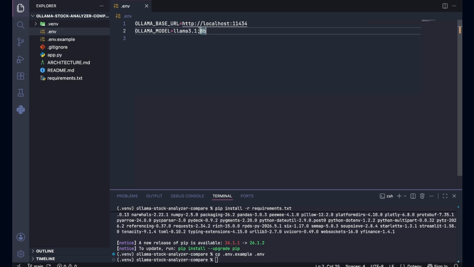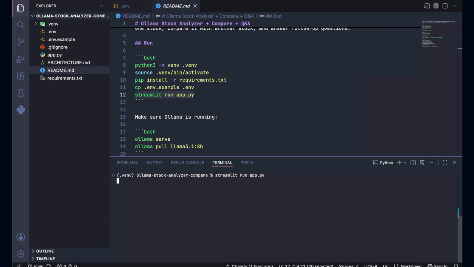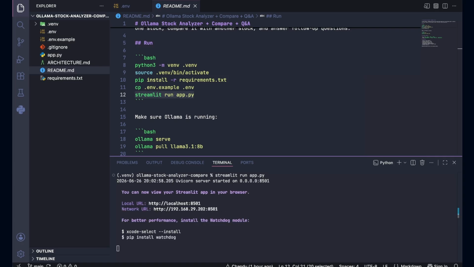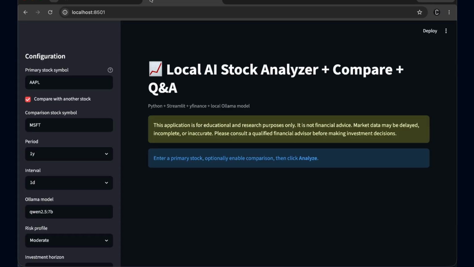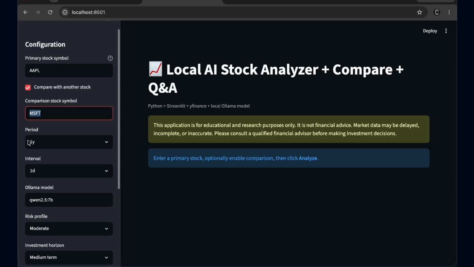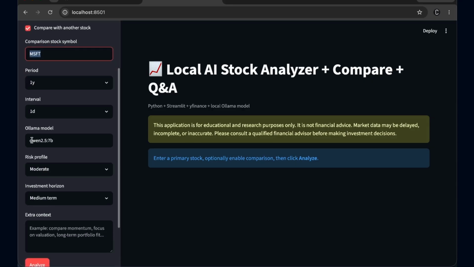Once that is done, just run our app with Streamlit. Visit the localhost port printed on the terminal, and you will get the UI required for us to play around with the stocks. In this example, we're going to compare Apple with Microsoft, and we'll try to understand which stock performs better and what its future looks like. Right? This is a typical UI.